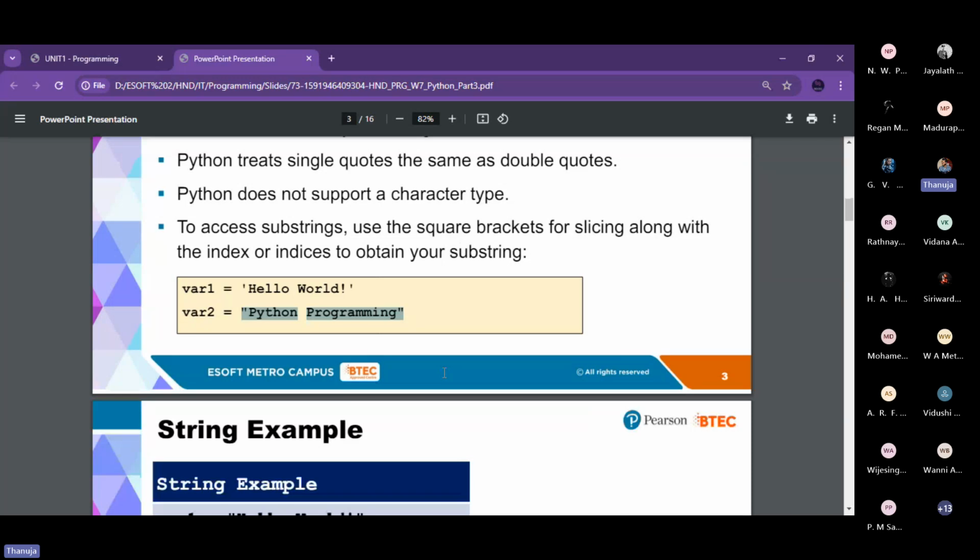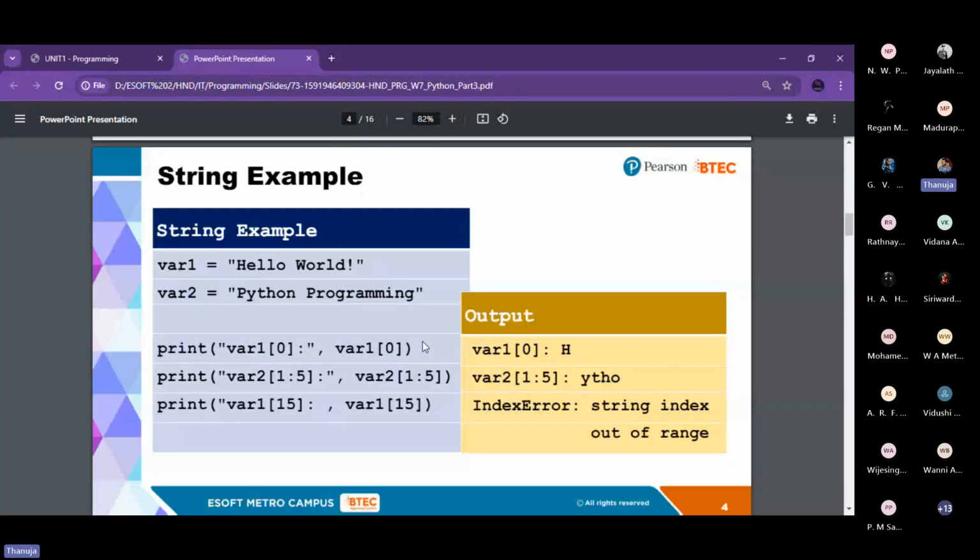We're going to go for a very simple string example. var1 equals hello world, and var2 equals Python programming. You can also use square brackets. What is the purpose of square brackets? We can use index numbers. Clear? If you refer to index 0, what would be the output? Only h will be printed. Why is that? The 0th index is the very first index of var1, and the very first character is h. That's why the output shows the letter h.